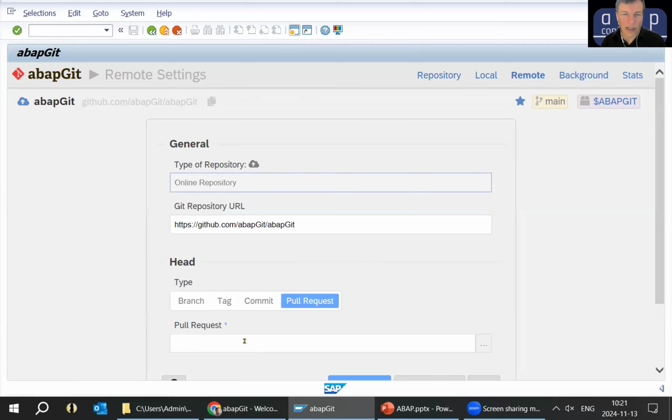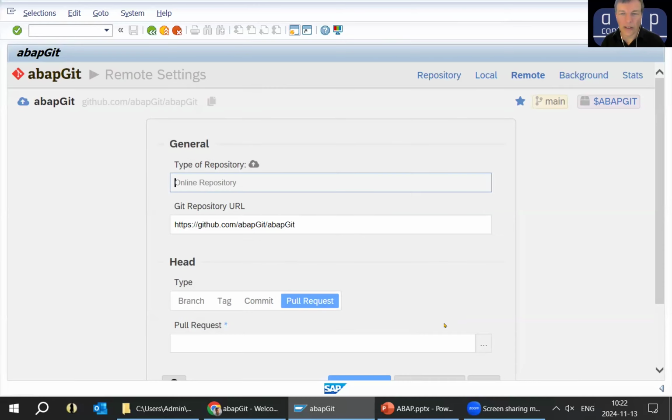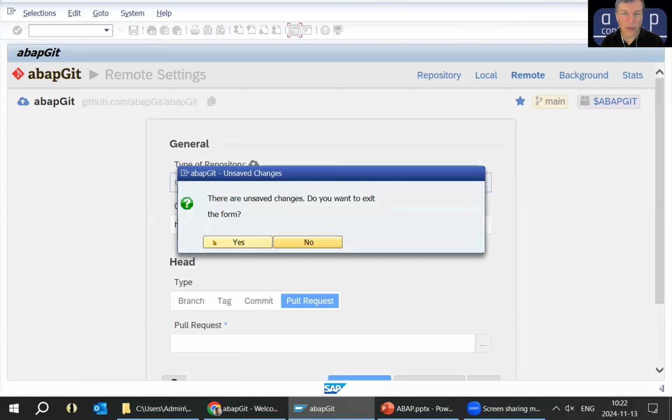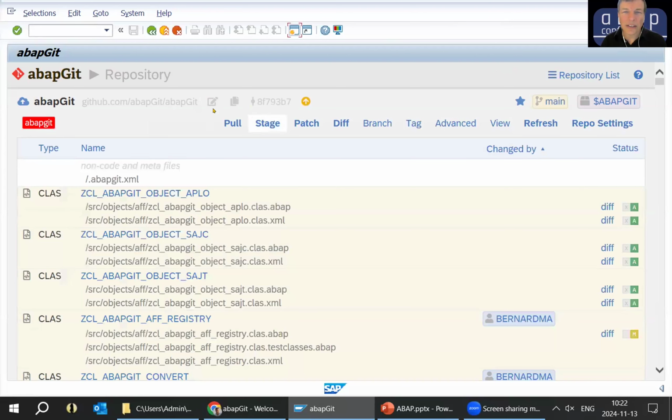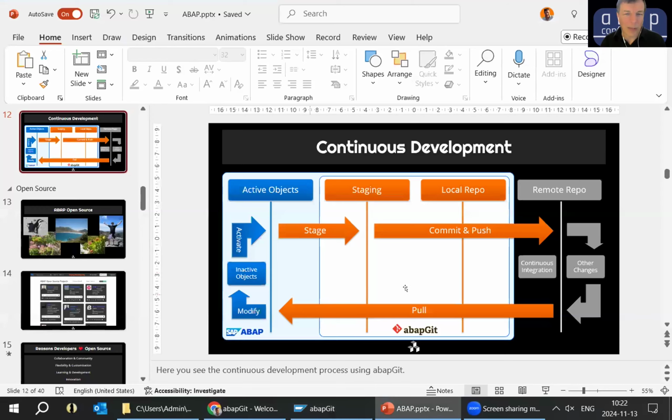You can bring in a pull request. So something that has not been merged into the repository, but is kind of work in progress, you can bring that into your SAP system as well. So for example, there's one open pull request that I could bring in here and pull that into my ABAP system. So this is this back and forth principle between abapGit and a Git repository.